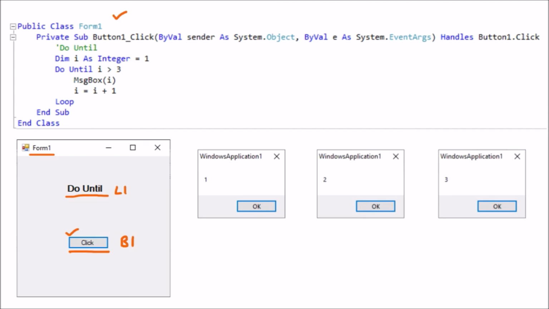Now we can see class form 1. So for form 1, one class is created. This is of public type because this form will be accessed outside, and this class ends with end class. Inside that we have a function. This is a sub. Sub is a function of void type. Sub ends with end sub. The name of the function is button underscore click.